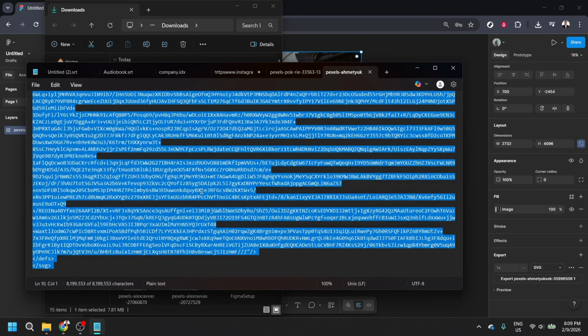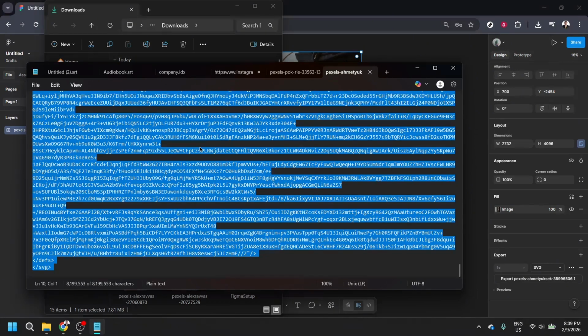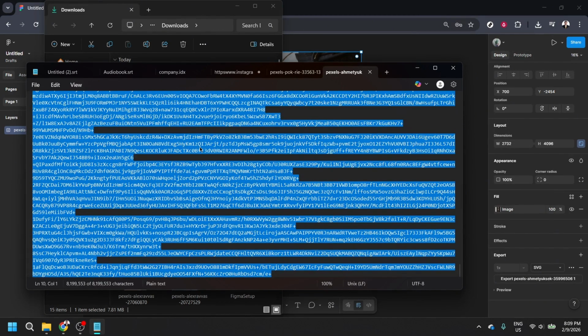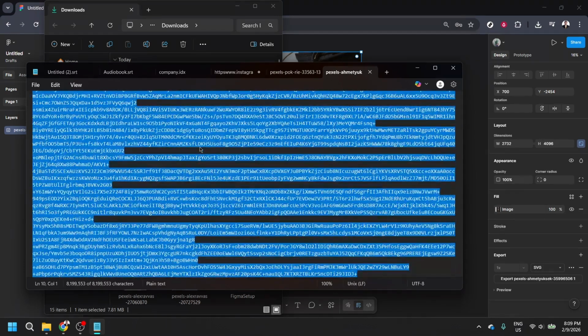To ensure you get everything, press Ctrl+A on your keyboard to select all the text within the Notepad or text editor window. Once all the code is highlighted, press Ctrl+C to copy it to your clipboard. Take a moment to visually confirm that everything from the opening tag to the closing tag has been selected and copied. This entire XML structure represents your graphic in a machine-readable format.